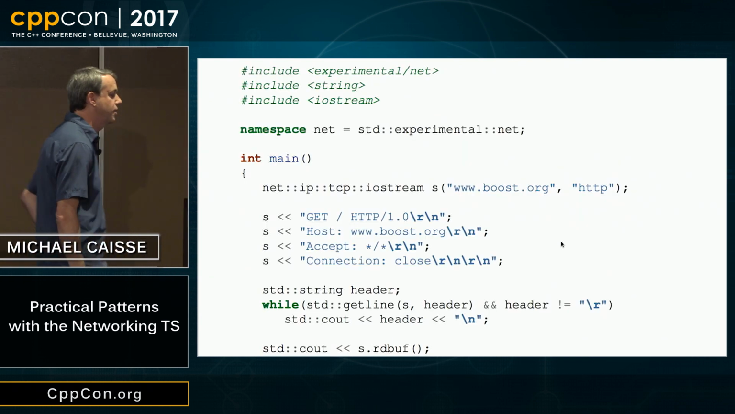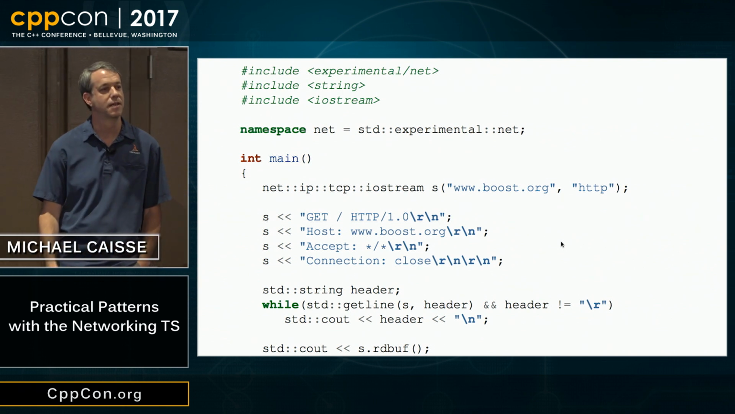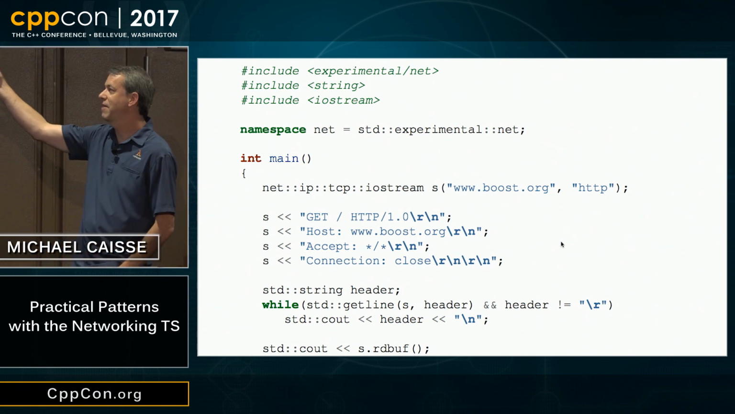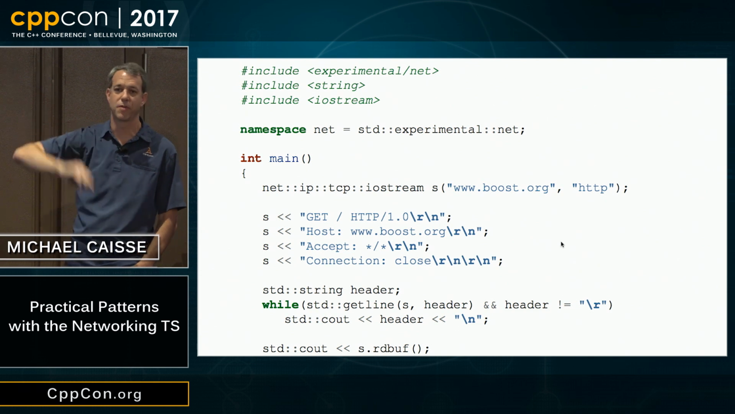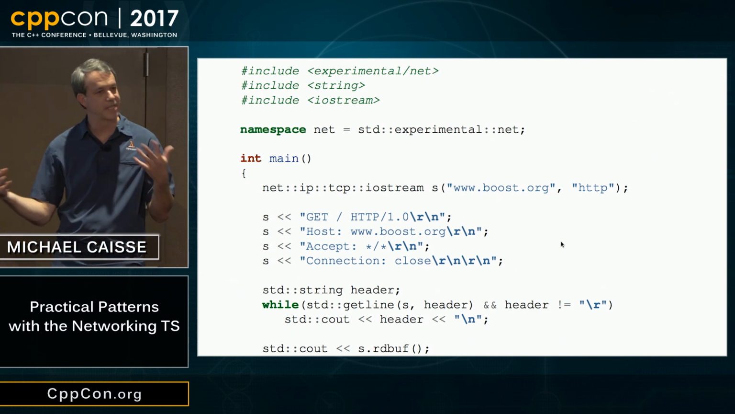So let's start off with the stream, the thing that nobody liked. All right, so we have our stream. What are some of the problems right away when we look at this code that are going to be difficult maybe with the stream?